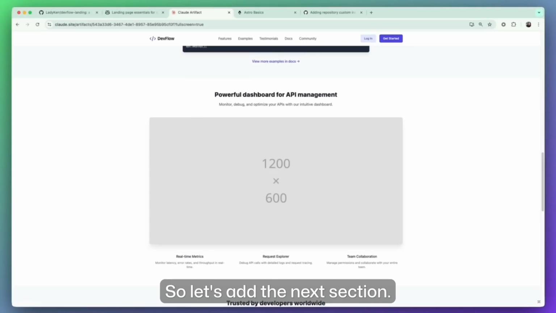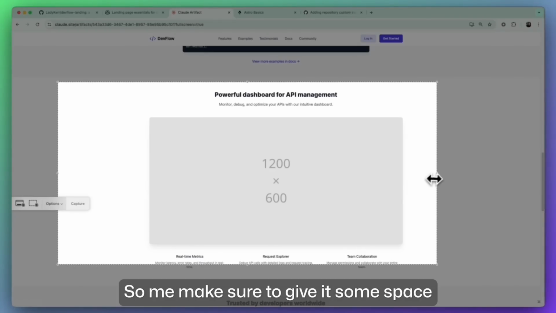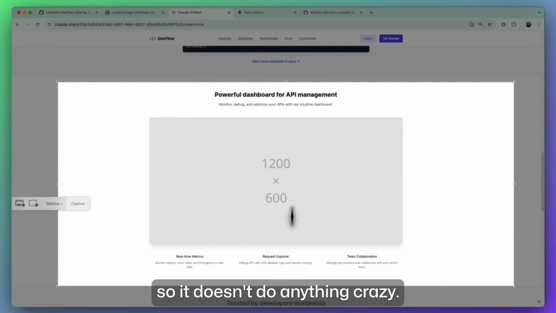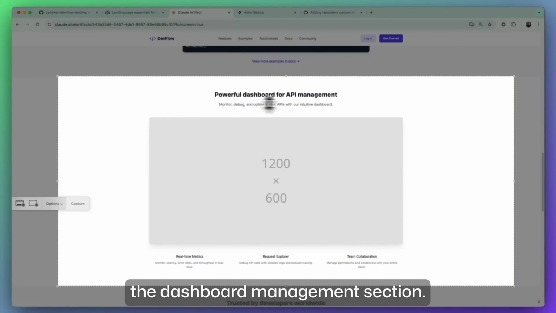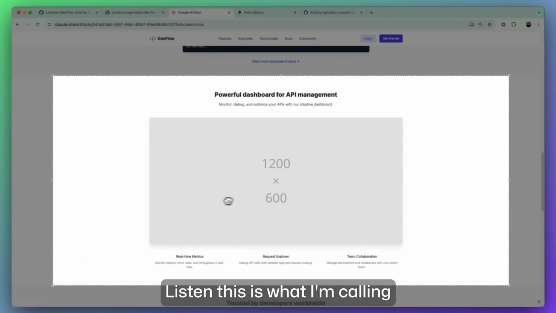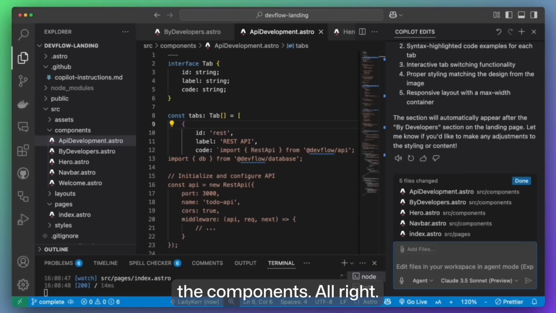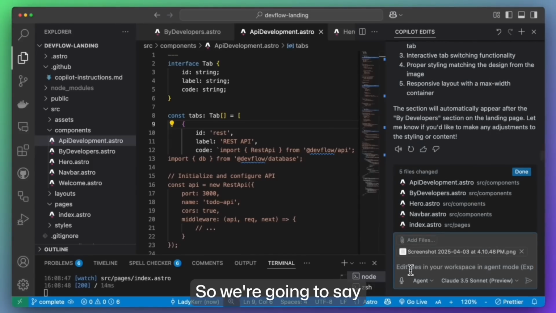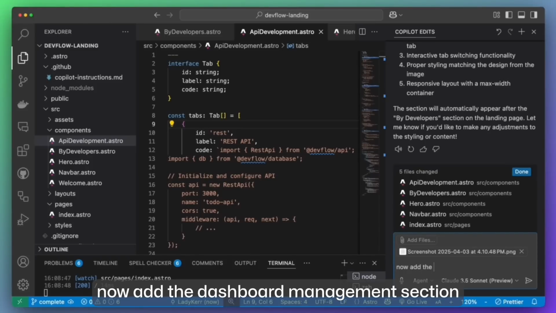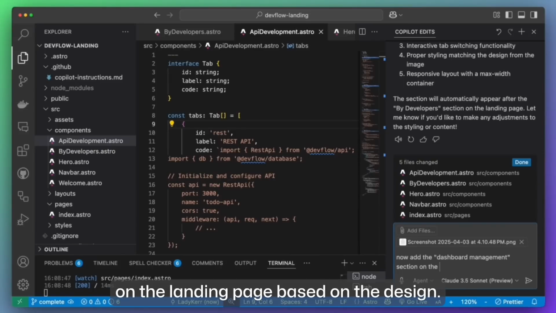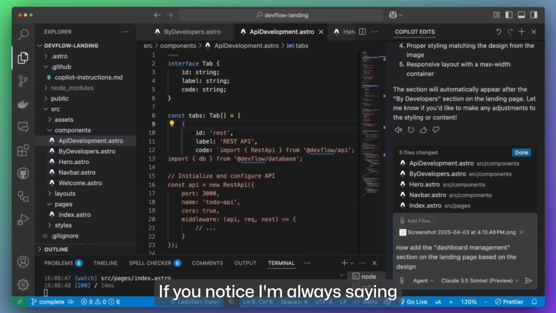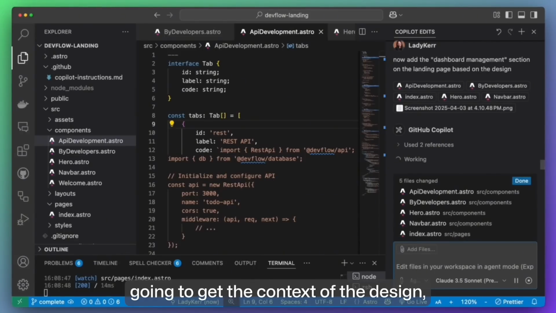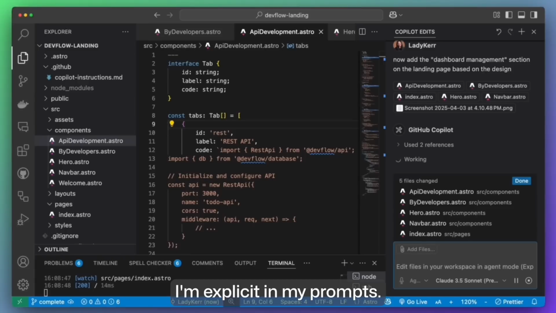All right, so let's add the next section. So let me make sure to give it some space so it doesn't do anything crazy. So now we're going to add the dashboard management section. This is what I'm calling the components, all right? So we're going to say, now add the dashboard management section on the landing page based on the design. If you notice, I'm always saying based on the design.